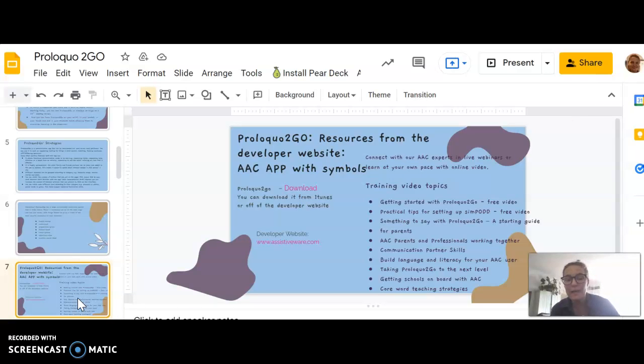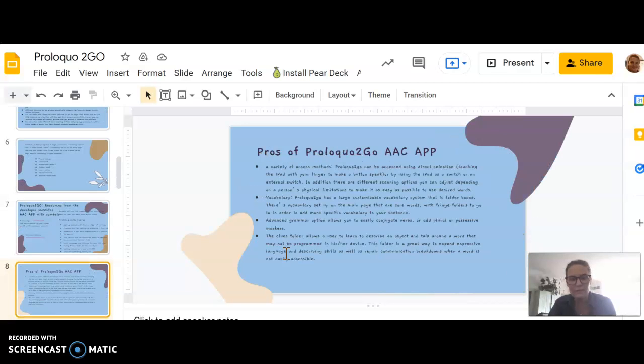You can buy it. You can download it right from the iTunes store. You can also buy it on the developer website. And there's a lot of great training videos on the website. They have a lot of free workshops on the developer website that you can use to become pretty savvy.